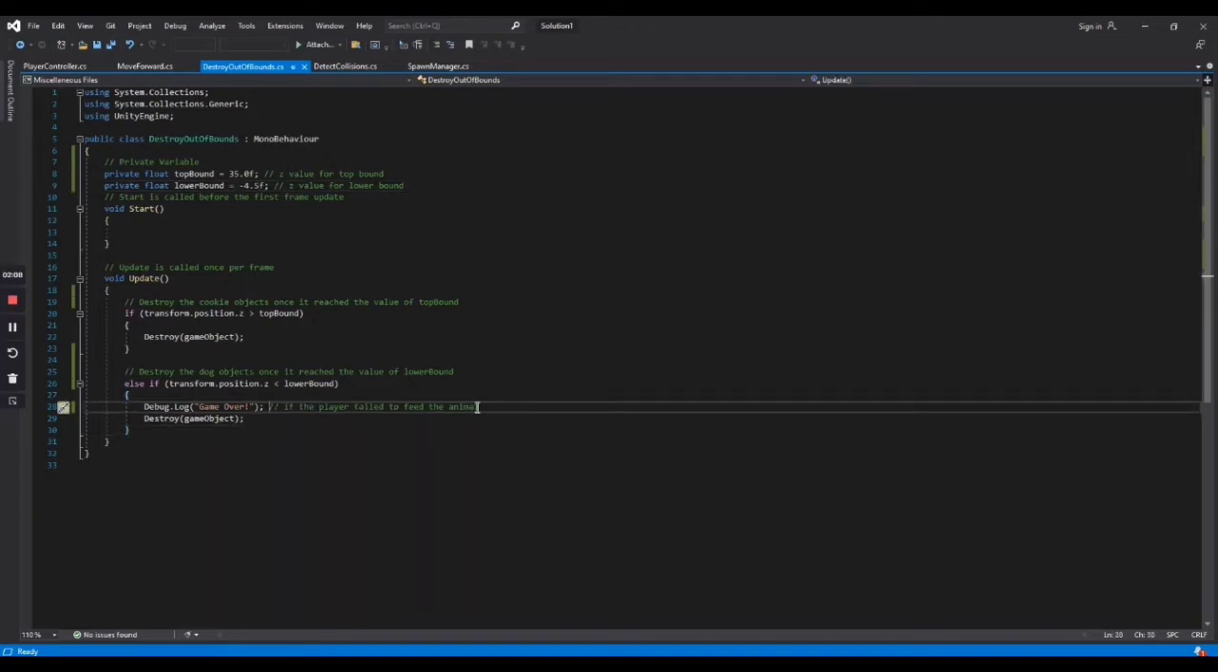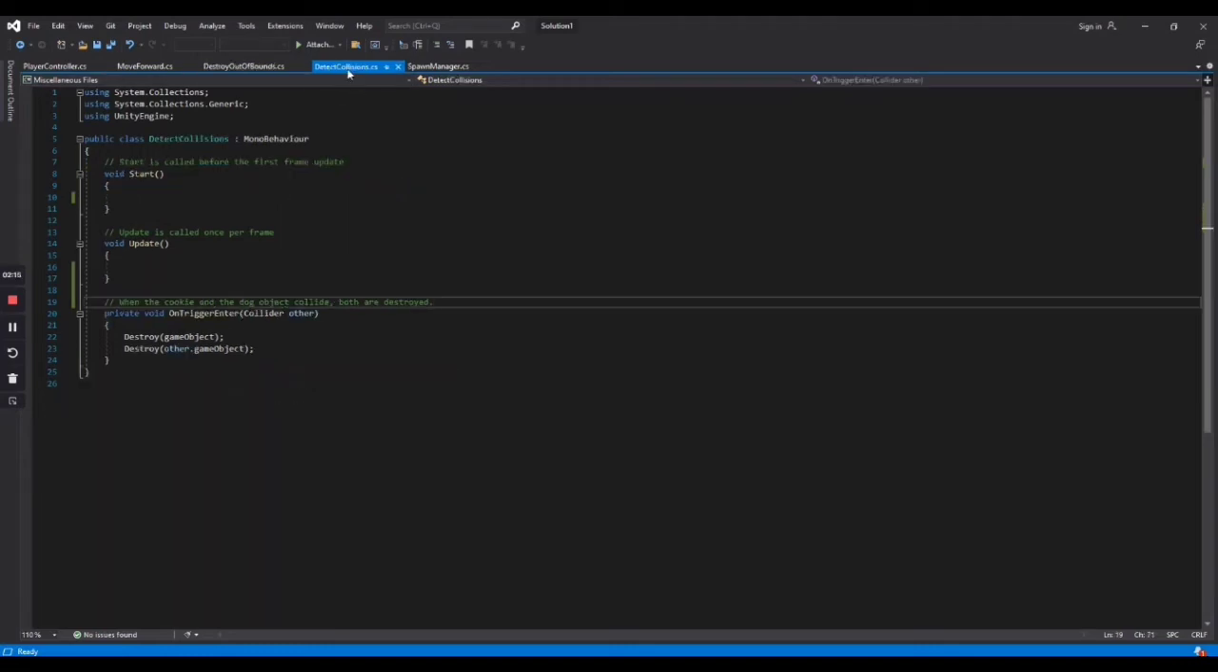And if the player fails to feed the animal, there will be a game over on the bottom left of the screen. Next is Detect Collisions. These codes, when the cookie and the dog objects collide, both will be destroyed.